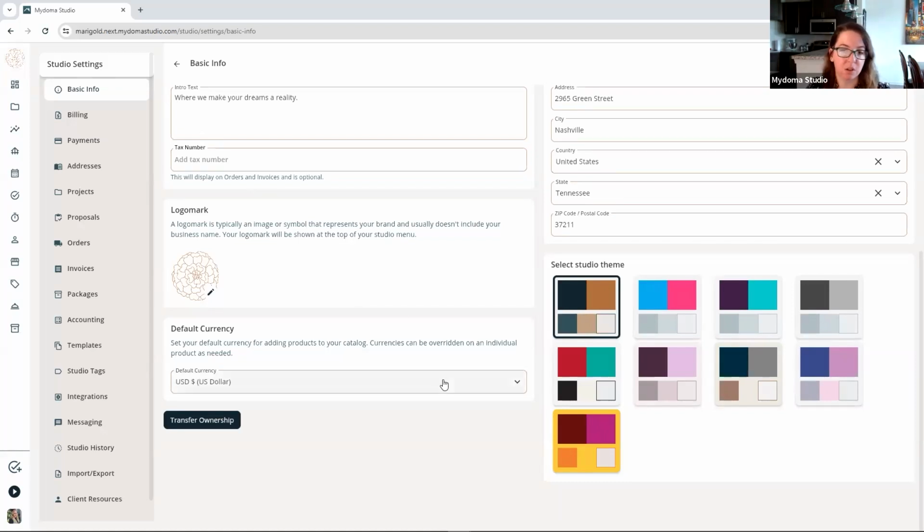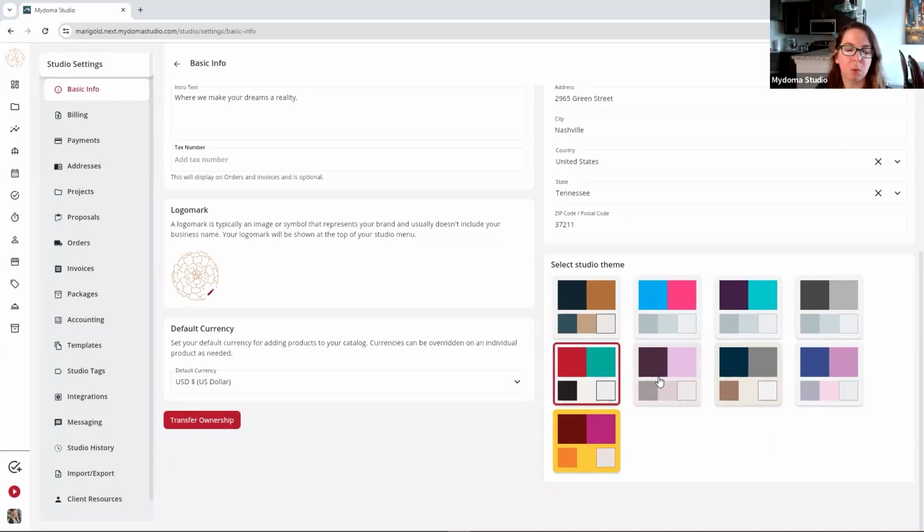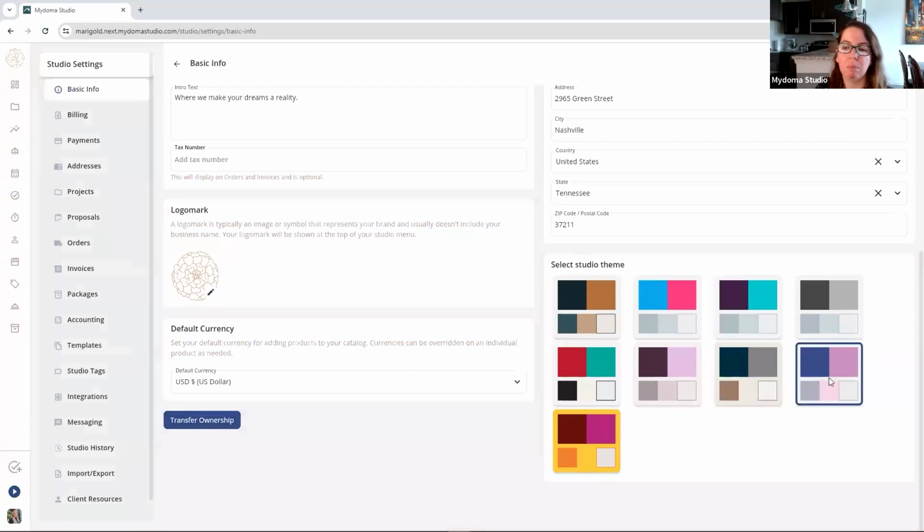You can change your default currency and then also select the theme. So for the theme, it does affect everybody in the studio, clients, team members, everyone. If you change the theme, you can see different buttons and different colors change based off of what theme you select. You can select different ones that match your branding closest or that you feel would be the best for your business.